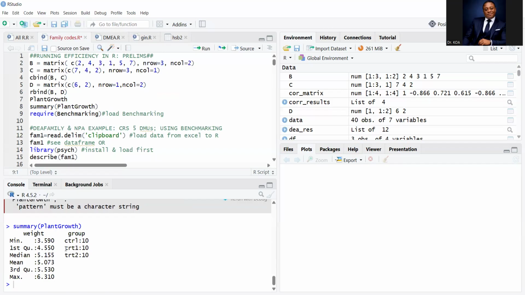Okay. Now, the most important thing is that for the basic DEA analysis, you are going to use benchmarking for it. Remember, to work with the DEA, it's best to use a data frame. And a data frame is just a combination of the features of a matrix and a list. A very rectangular list. An example is the plant growth that we just did.